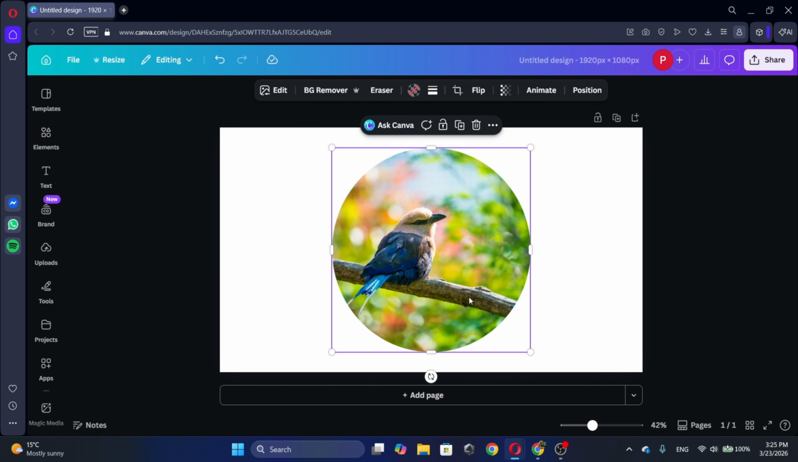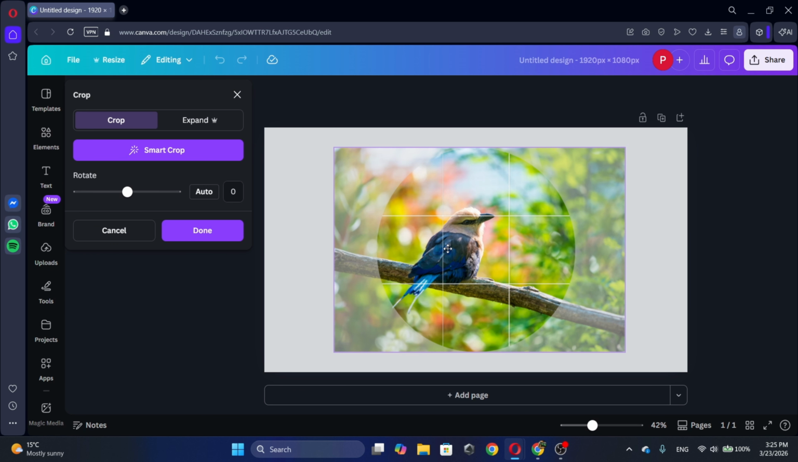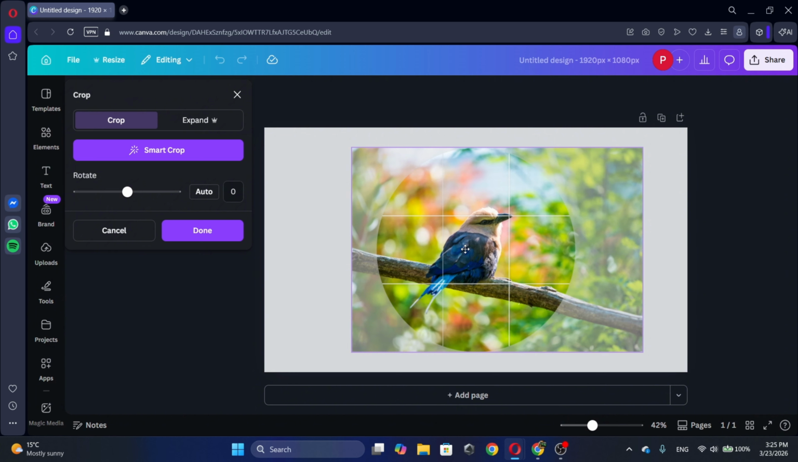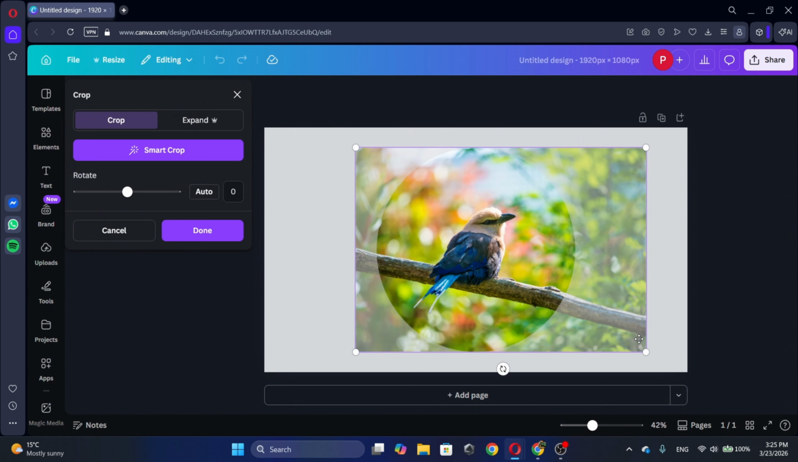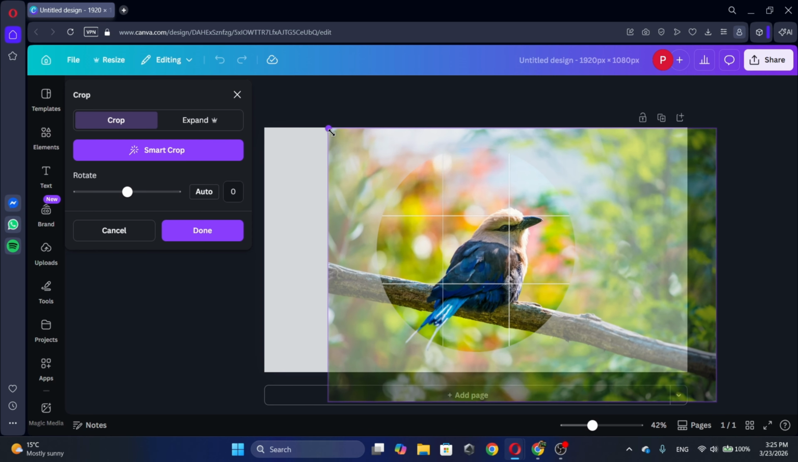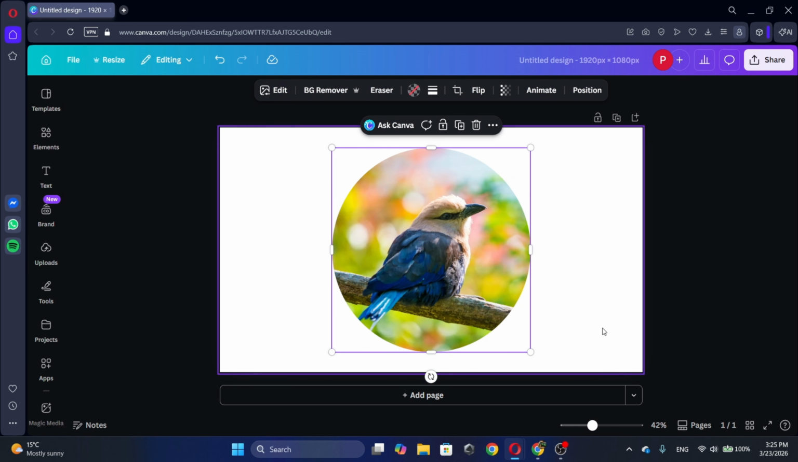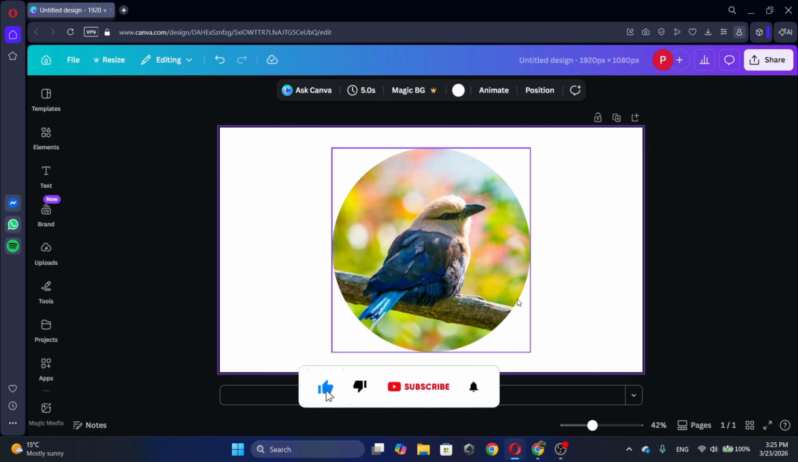So what we want to do now is to center, for this example, the bird into the center of the circle. To do that, you're going to double click on the circle frame, then you're going to click on the photo and drag it to the center like so. Also, you can increase the size of the picture like so. Then you're going to click on done, and as simple as that, you can crop any photo into a circle in Canva PC.